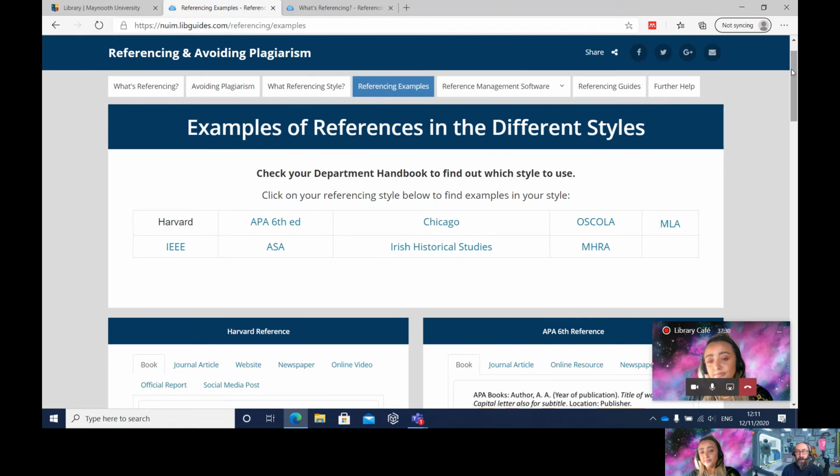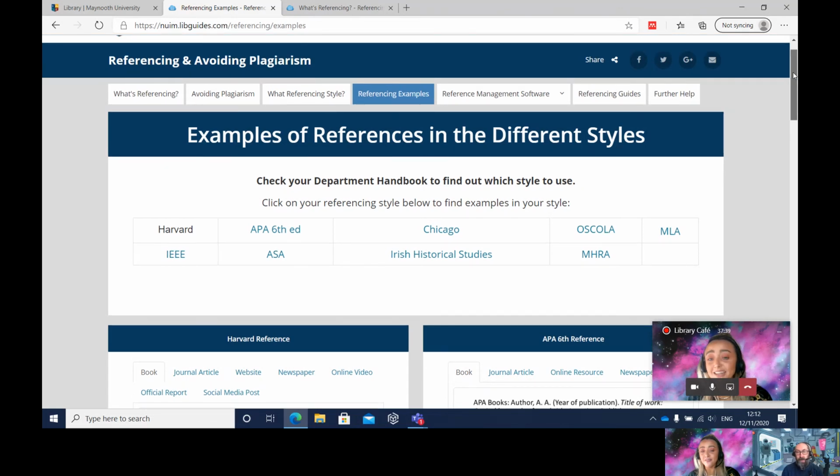So if you're at a lecture, if you're talking to a colleague, if you're taking it from a book, you're going to have to reference. The reader is going to have to know where you're getting that information from. So when in doubt, reference. Exactly. You won't be penalized for referencing too much.